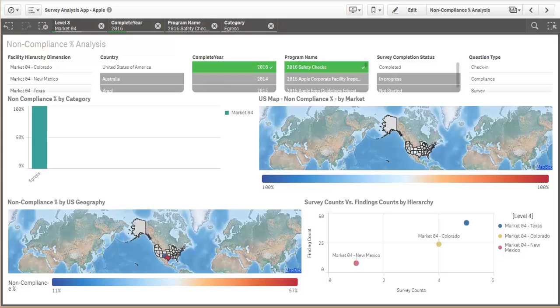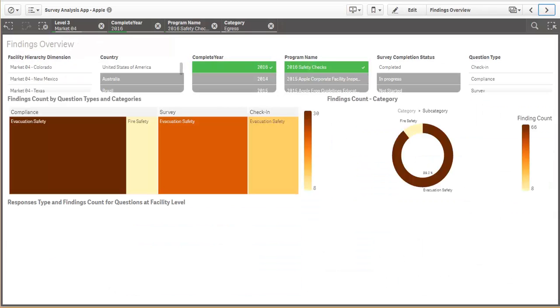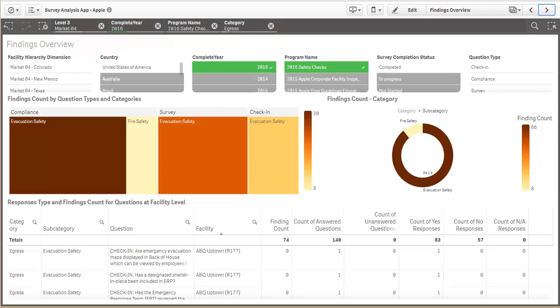So what I'm going to do next is I'm going to see that within the egress category, what types of the findings are being created. So based on the question types, I can see that the compliance question type are the one where the highest finding counts are there, just because size of the box is the highest there. Another, within that category, evacuation safety is the one where the highest findings count are. And all of the information that I'm seeing right now is consistent with all the discoveries that I've made in the couple of previous sheets.